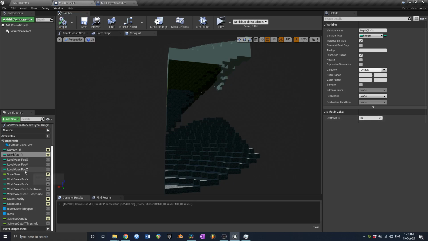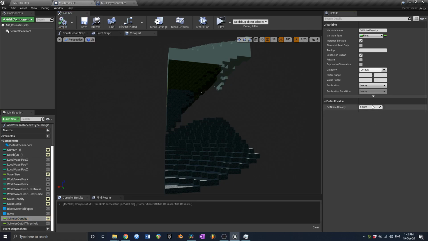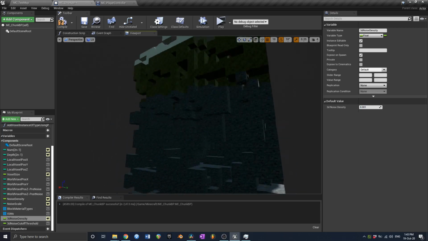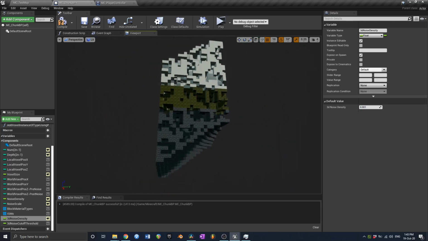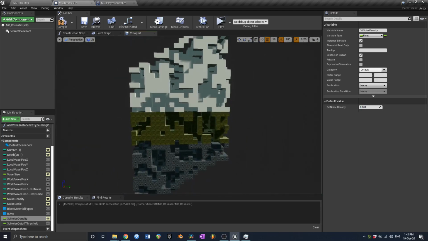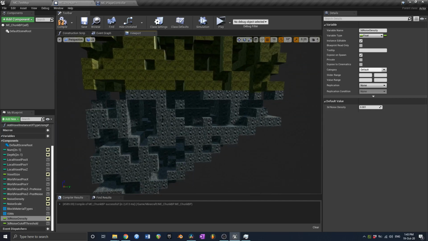I might play with the noise density. Let's increase this a little bit. So 0.00001 perhaps? Ooh, that's chaos. That's too noisy. So that's what too much noise looks like. It starts to look crazy. Like it's just too dense, the variation is too much. So 0.005. Let's try that.